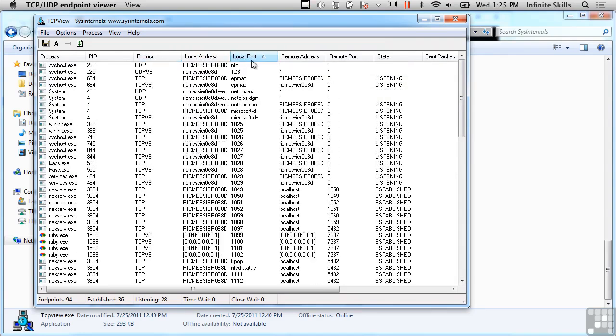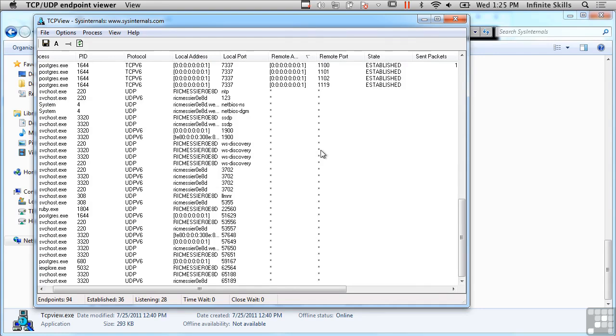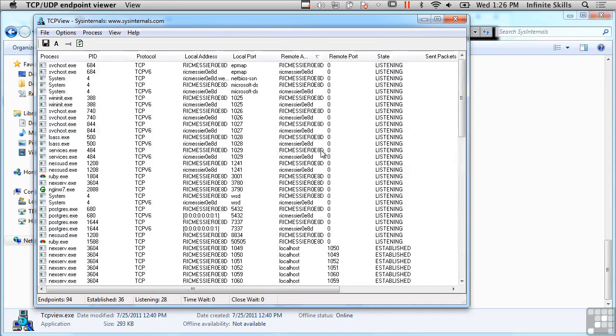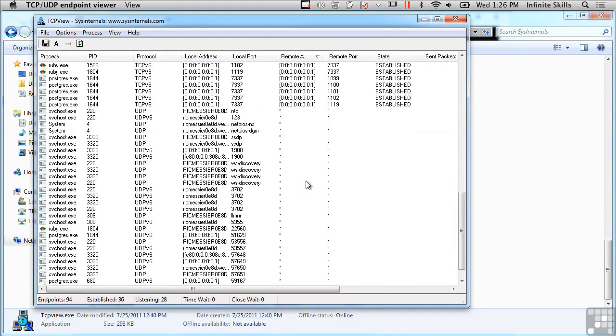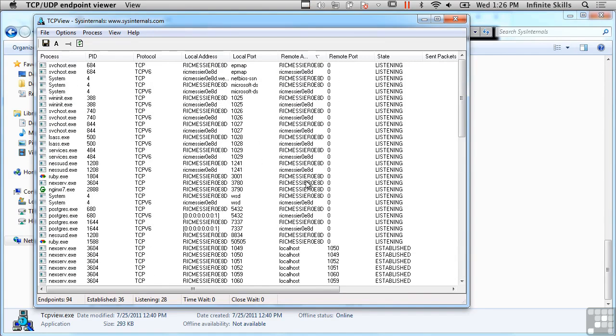and so I could do things like reorganize it easily. I can sort on ports and addresses. So if I sorted on remote address, at the moment I don't appear to be connected to anything other than myself, although there are some services that appear to be listening. So right now, this is the list of processes. And this is also something that is a little bit harder to get with netstat, is not only the process, but the thread as well.